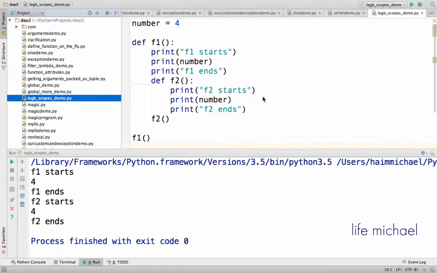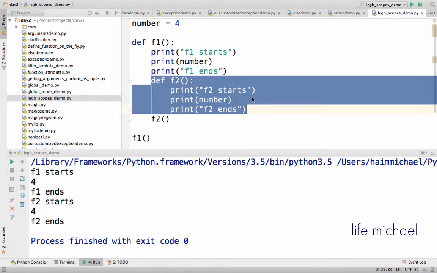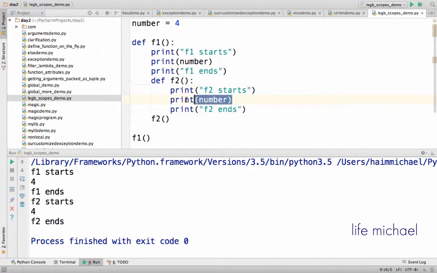Here in this code sample, we have the function f1, and inside f1 we have the definition for f2. Here, we try to print the value of number. Now, first, there will be an attempt to identify number as a local variable for f2. If that attempt succeeds, then the value of that variable will be printed out.